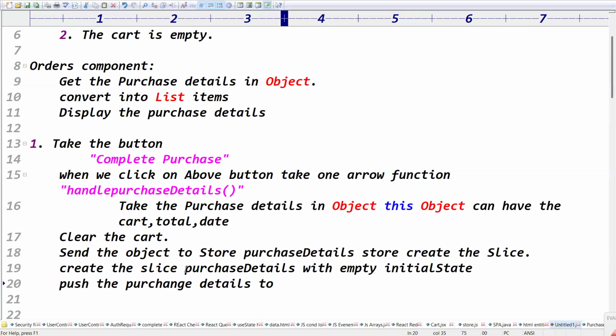There is no logic for that. No need to check whether orders already exist or not. Just directly complete the purchase. What does that mean? Push the purchase details to the purchase details slice, right? Push the details.